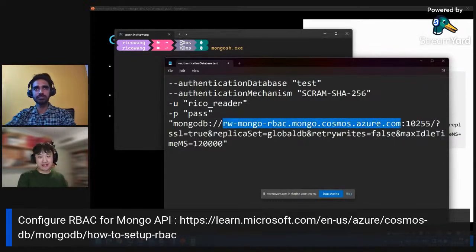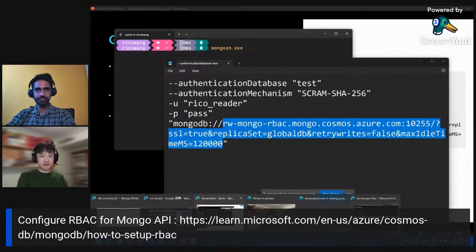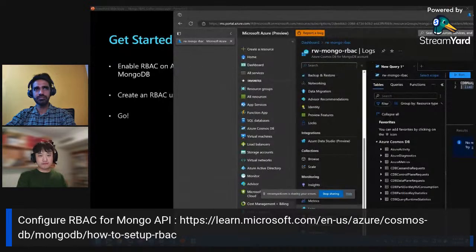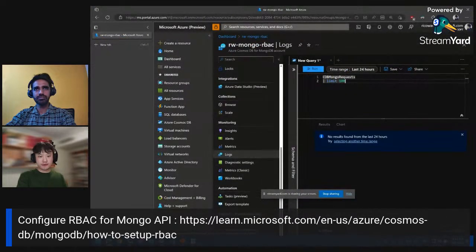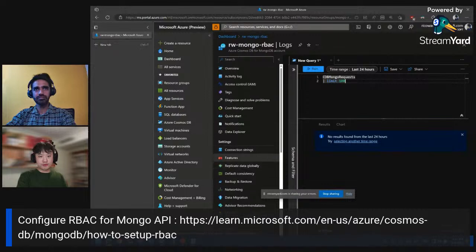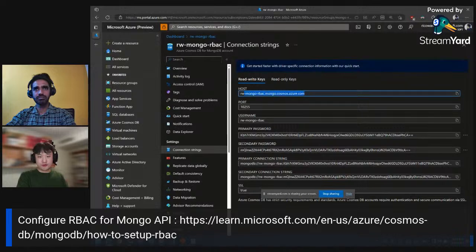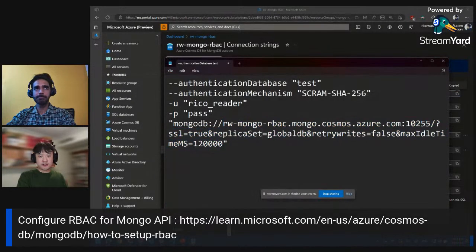And after that, you have the rest of the connection string, which you can find on the portal here. If you scroll down to connection strings, this is going to show you the host. And just copy this, come over here, and finish off the rest of the connection string.